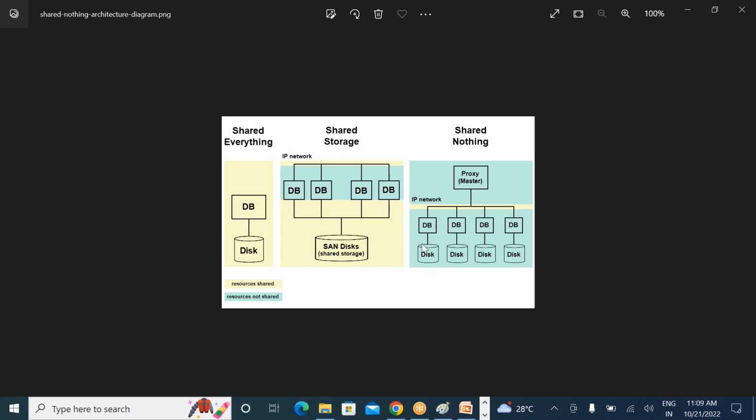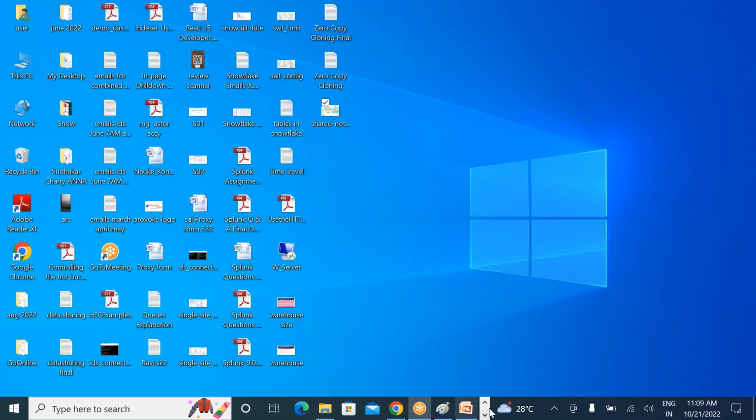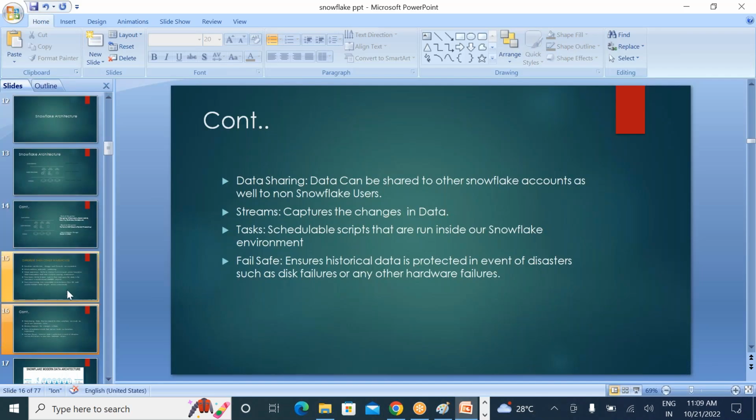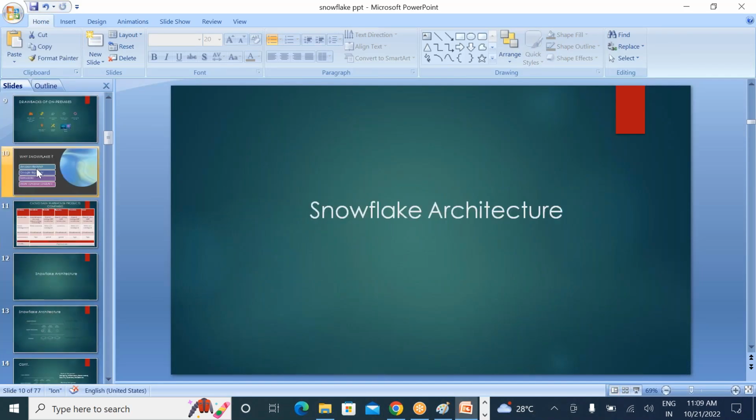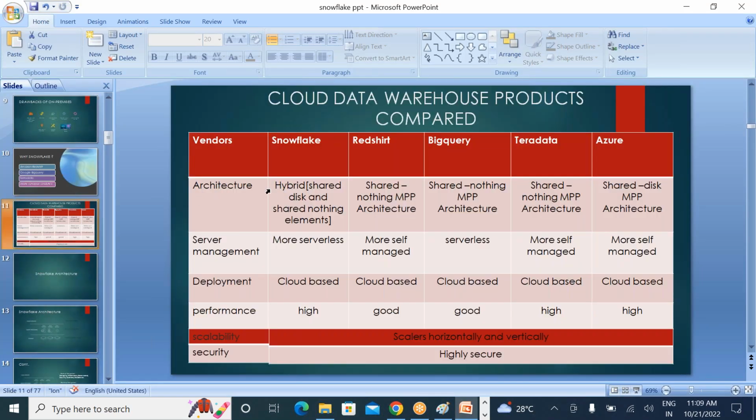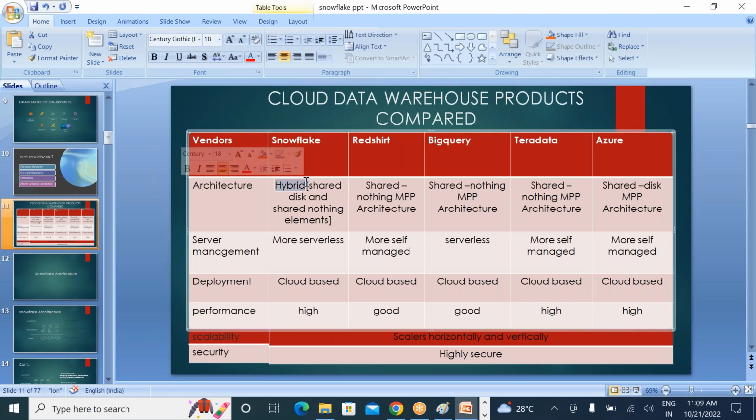Whereas shared nothing means the nodes work individually. They only make a connection through the networking and communicate with individual nodes, but they won't share anything. It will make individual nodes, and then the master will respond and give us both shared disk and shared nothing. Both architectures will be used by Snowflake. That is the major important thing. This is their architecture. See here, why Snowflake means hybrid architecture. That is the most important point.